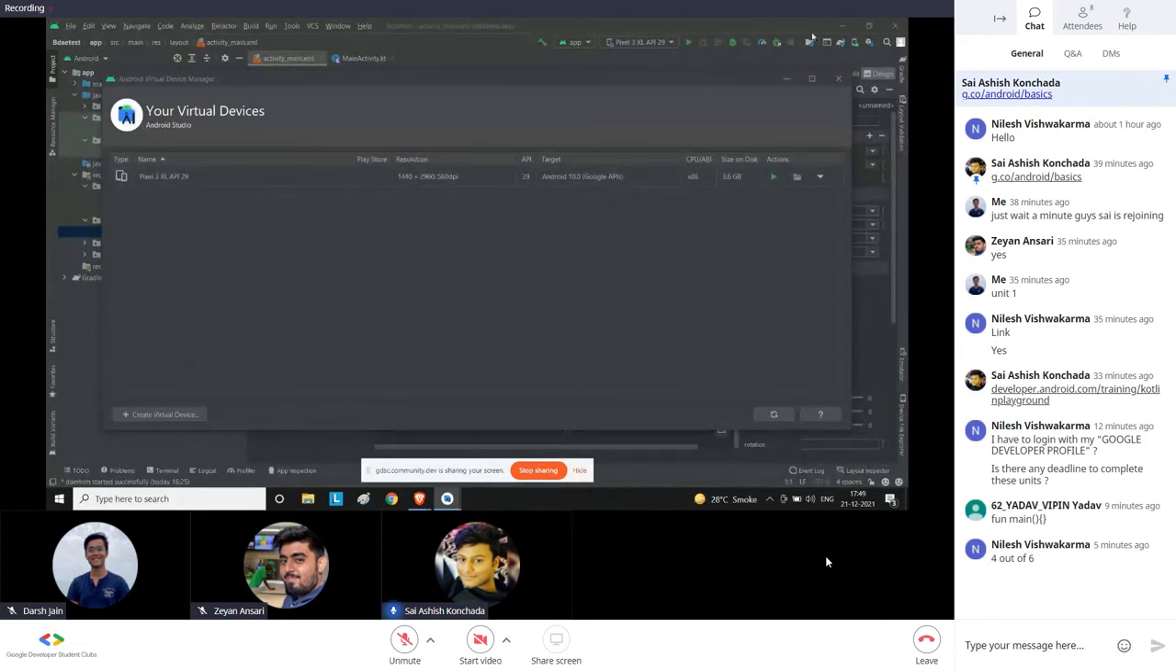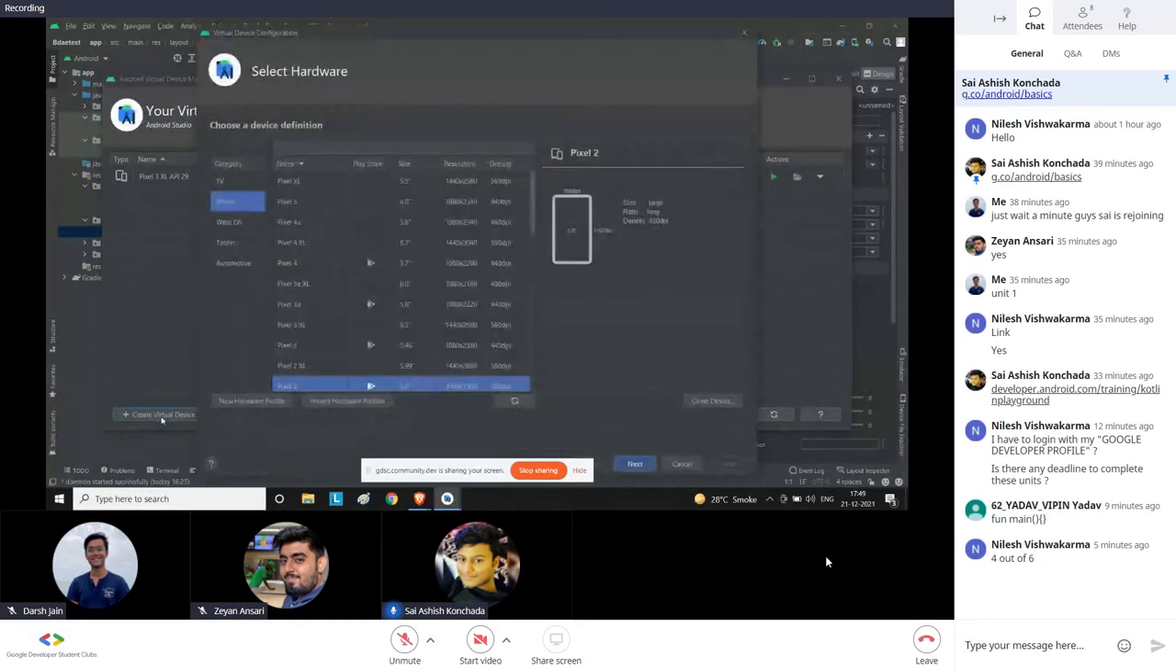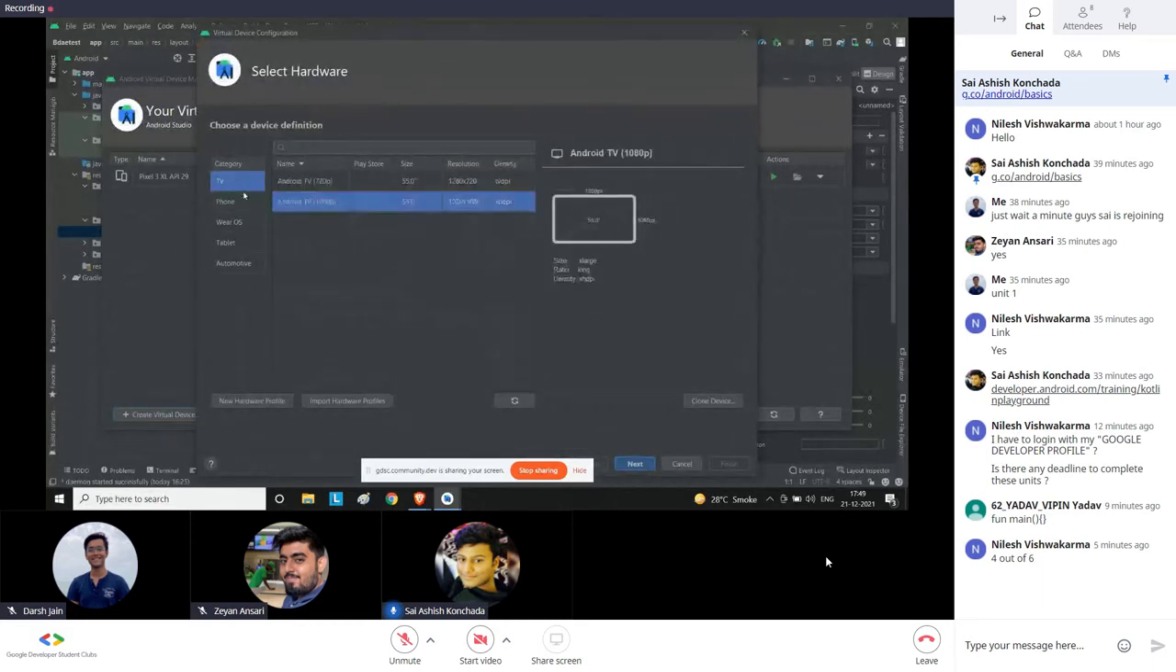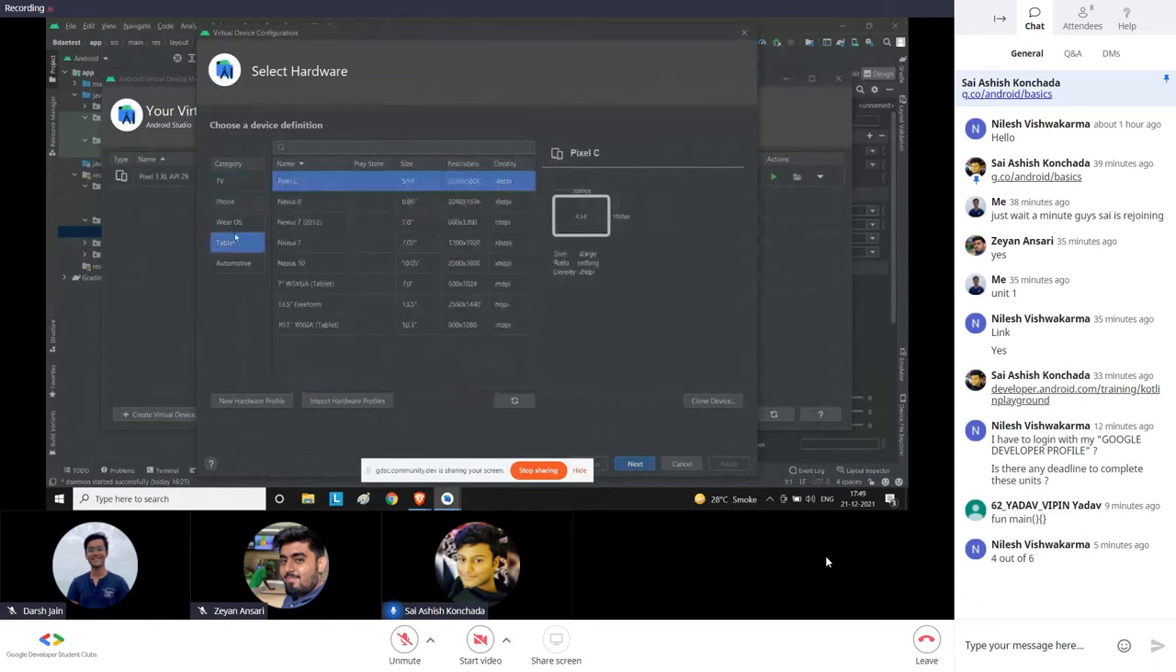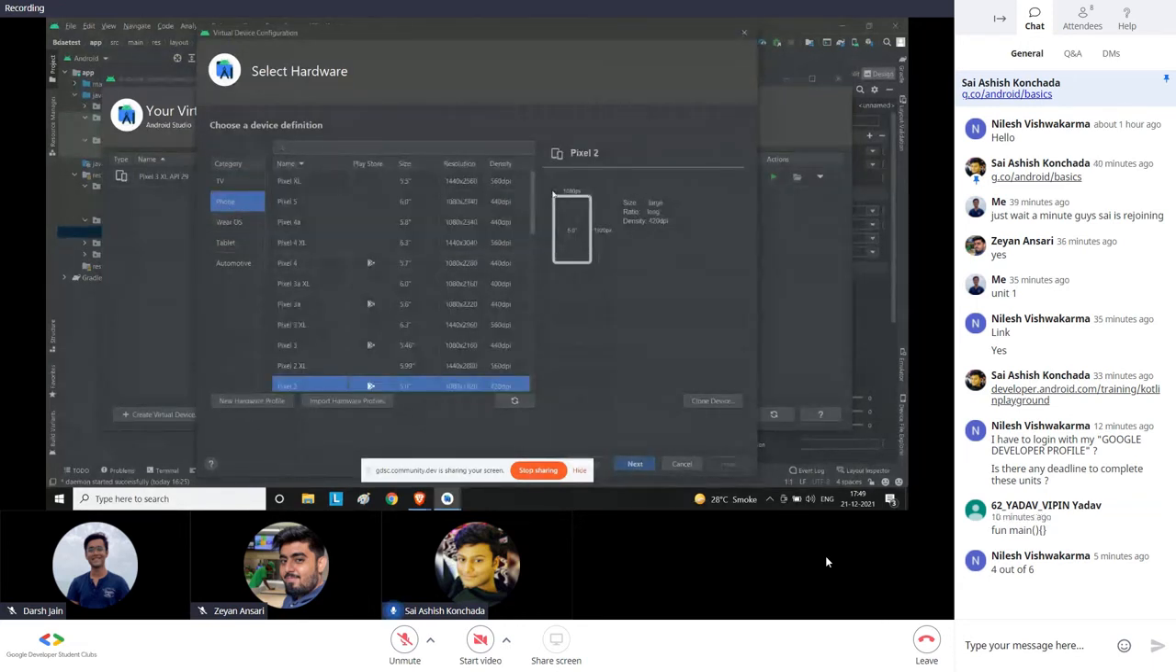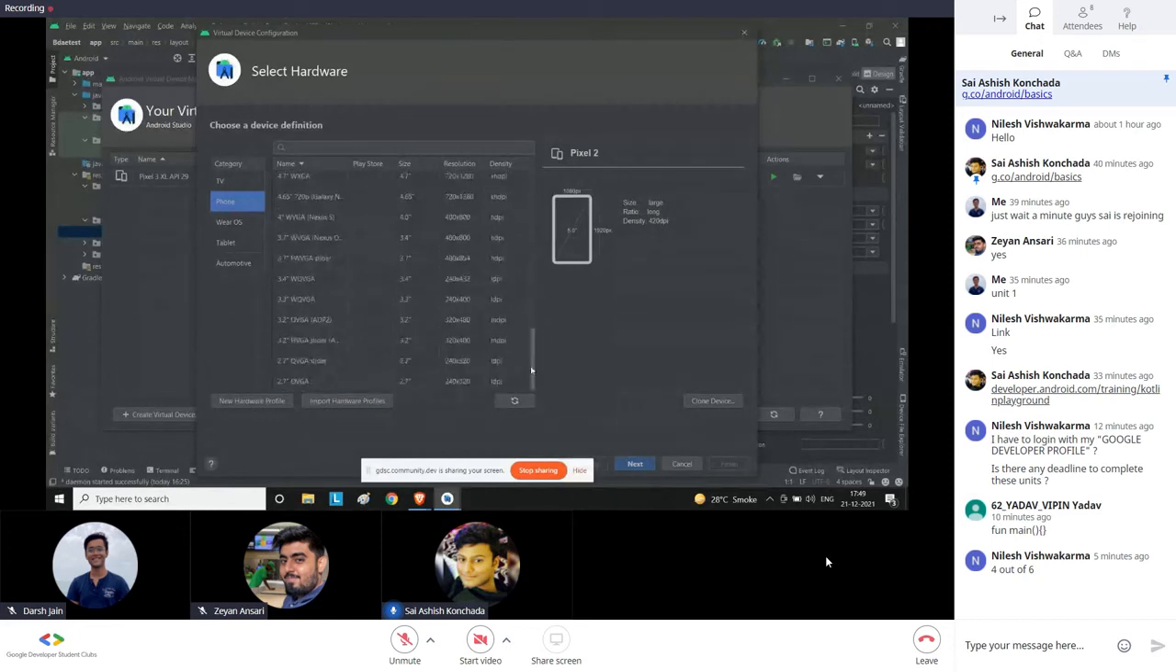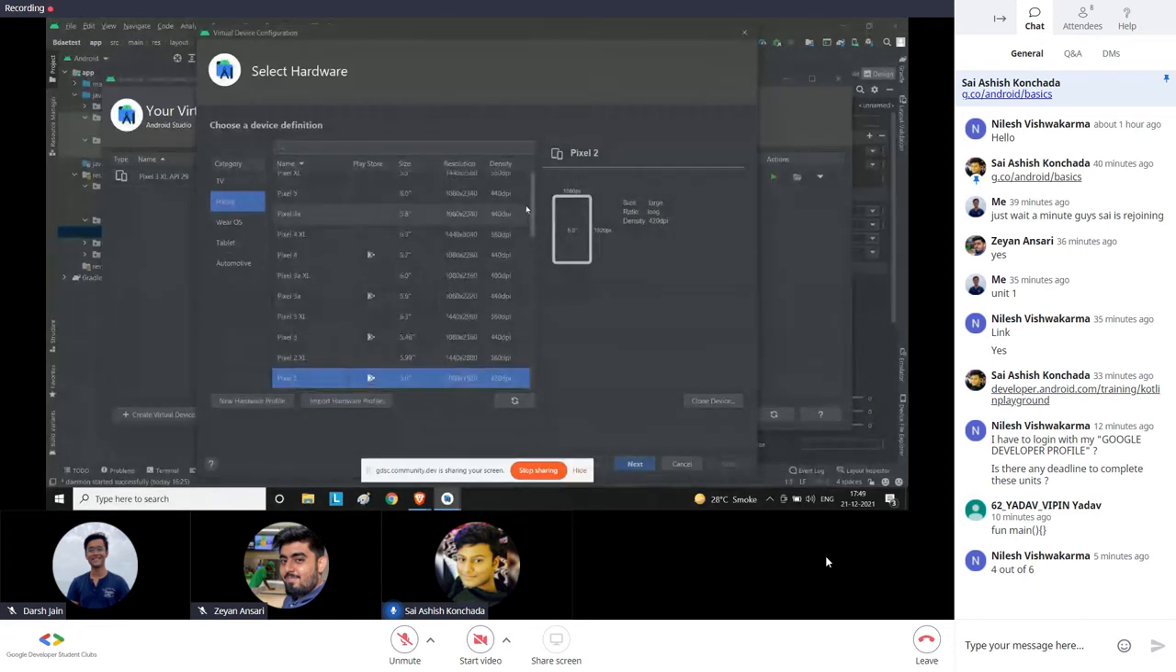When you click on this button, select the AVD Manager. You have to click on create virtual device, and then you can select any type of device that you like. You can select a TV, a phone, a tablet, or wearables like a watch, or automotive. You can pick a model of phone that is available here. Pixel 3 XL is one of the standard ones which people use.